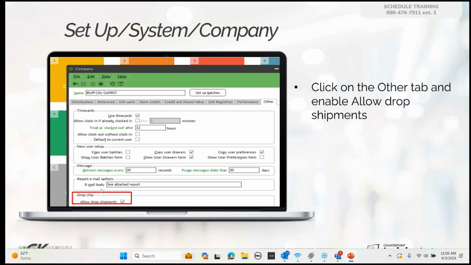So there is quite a bit of configuration, a lot of switches you have to remember to enable. The first one is under Setup System Company. On the Other tab at the very bottom, there's a switch to allow drop ships.